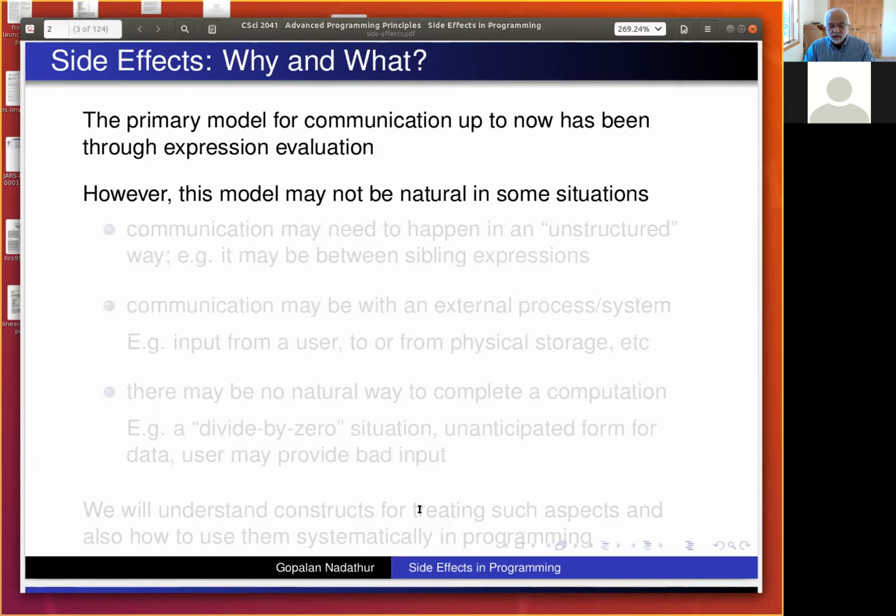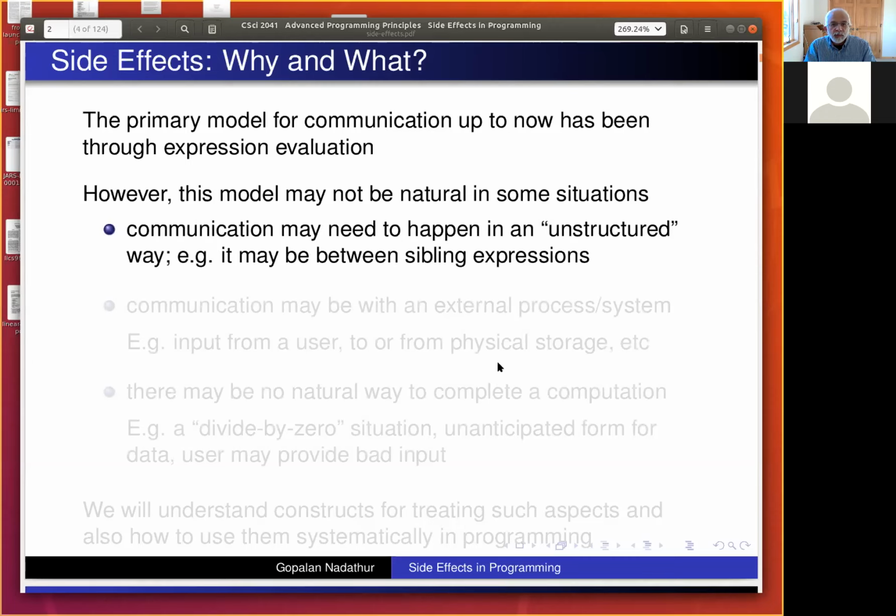Some examples where it might not be a natural model to use are the following. First, the kind of communication that takes place through expression evaluation is between a parent process and its child processes. But sometimes the communication that you might want needs to be between sibling processes or sibling expressions. And for this, we might need something other than just expression evaluation.